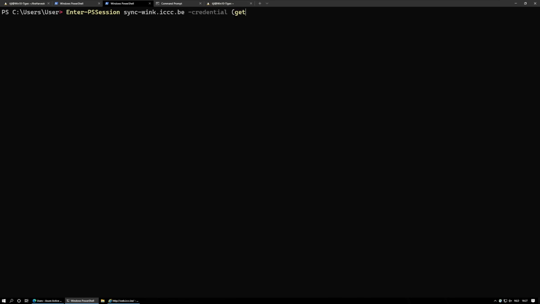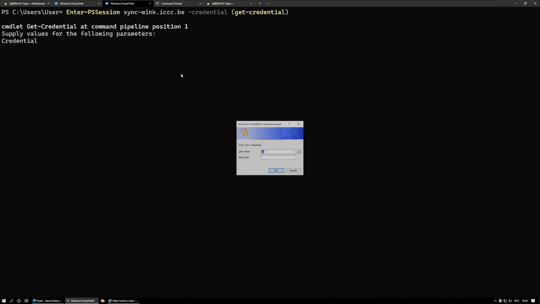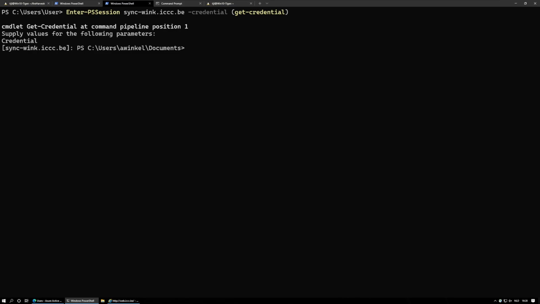Credential. Let's ask for it again. Why not? If I'm not making any mistakes, like this. Let's see if this works. It looks like it works. So now we have access to this machine.